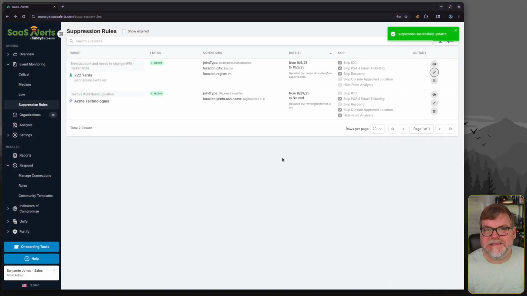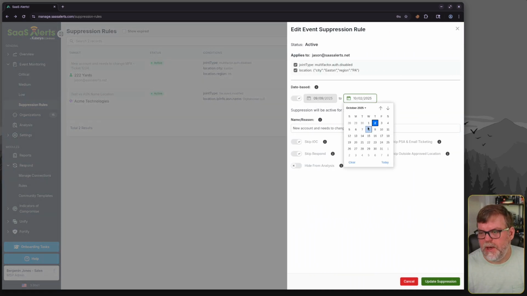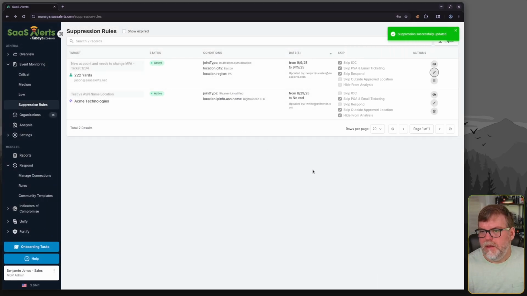So we can extend this suppression, or we could probably also decrease it as well. Let's see, I'm just going to go ahead and do this instead of that. I'm going to do a 1 week. All right, cool. So we are able to change the date range. If you do want to modify any of these details, it's going to be best for you just to recreate this whole event, which is very easy to do. Just head back off to analysis, find your event, and suppress it.